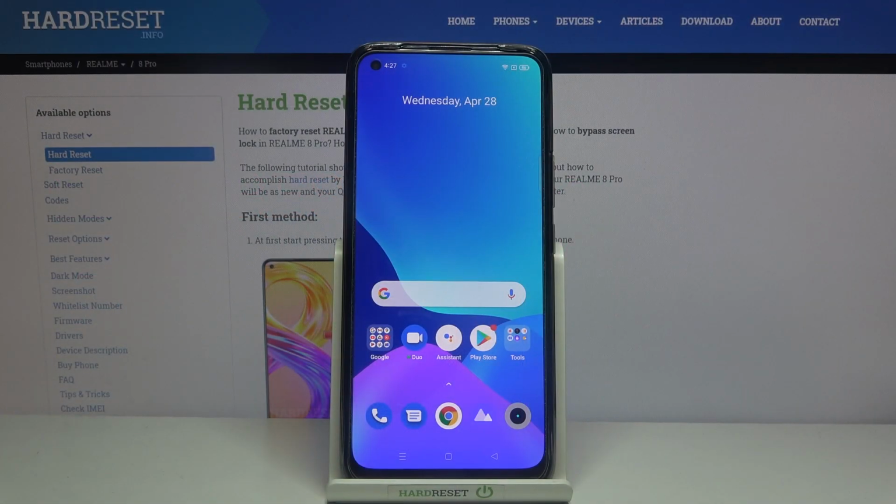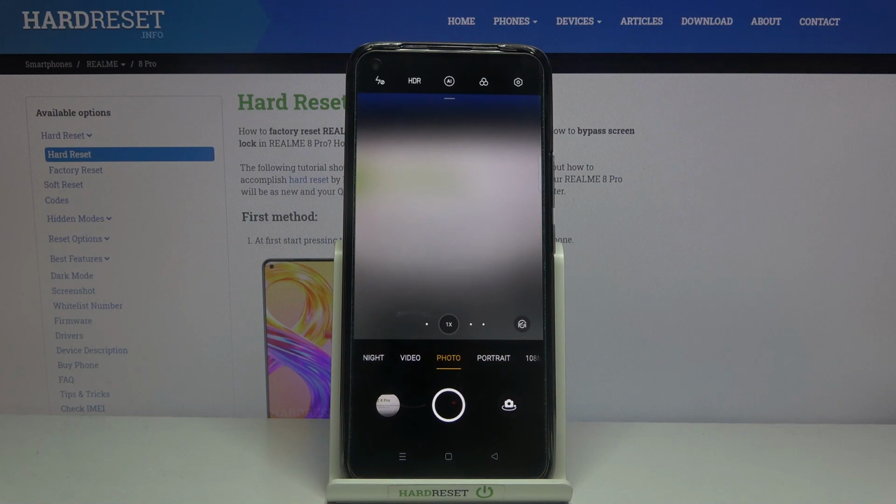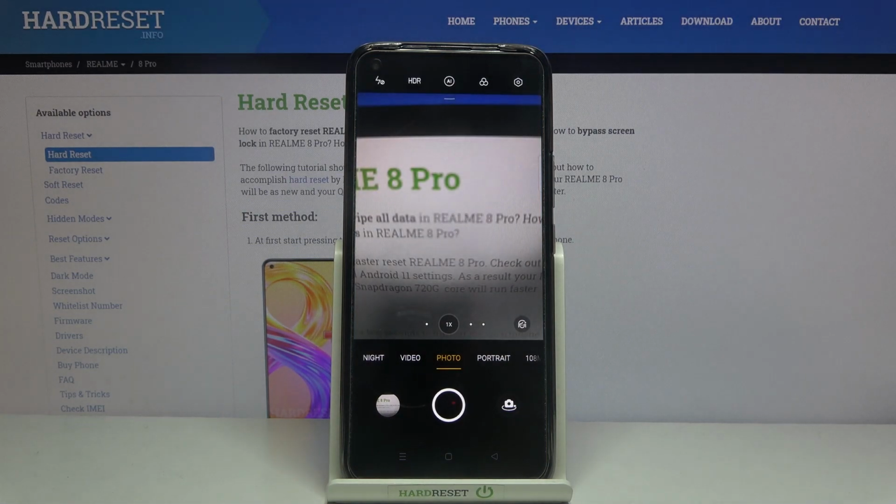Welcome, here I've got Realme 8 Pro and I'm gonna show you how to turn on and off the camera watermark on this device. So at first we have to tap on the camera button to open it, and for now we are in the standard photo mode.